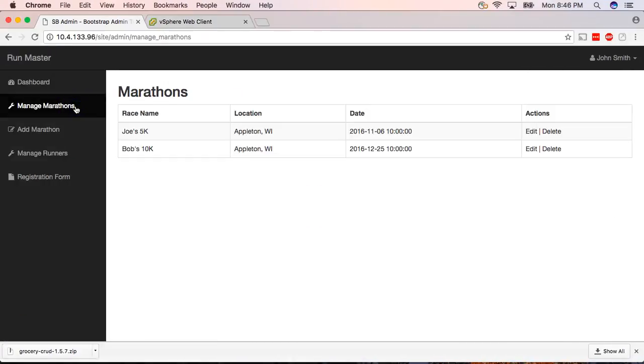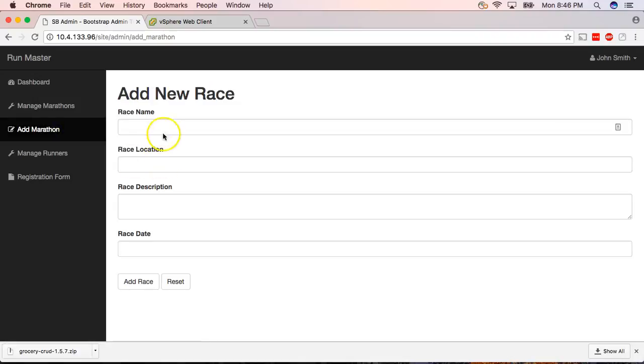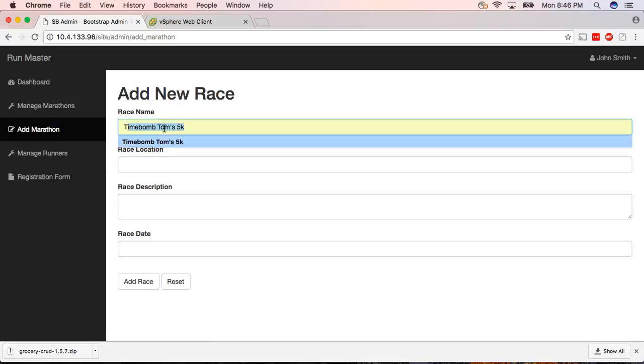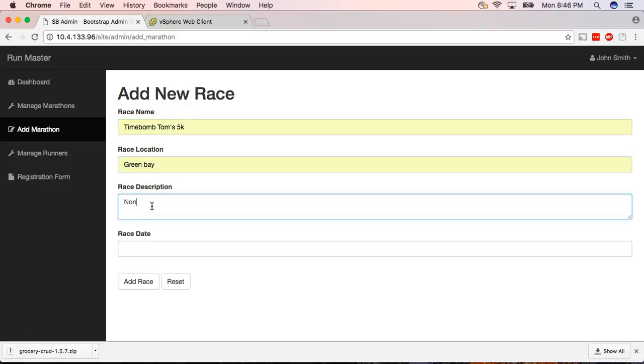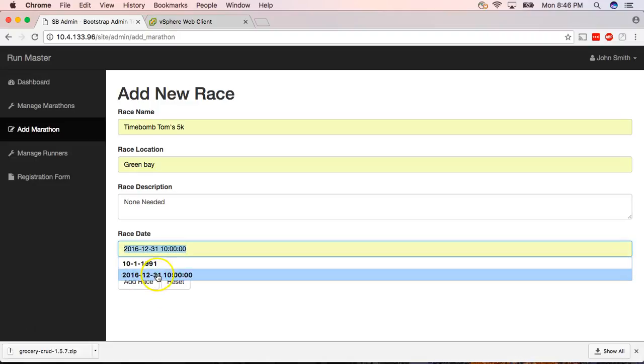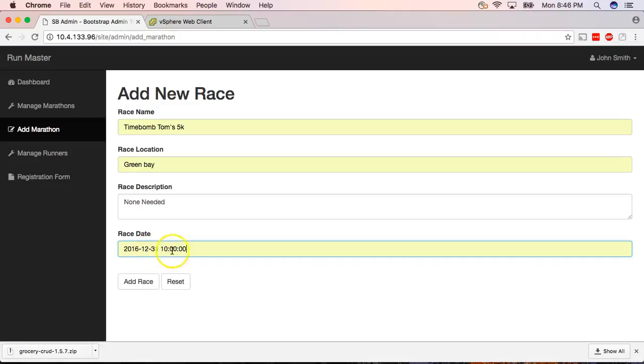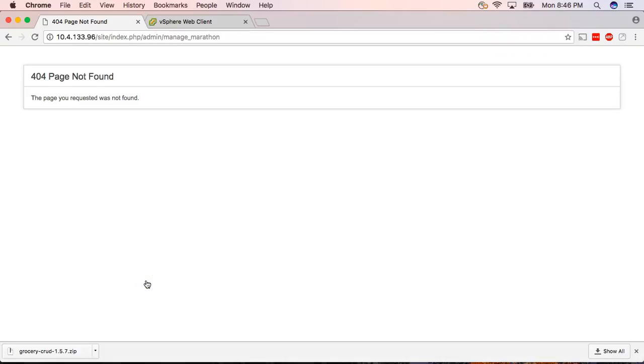I'm going to go here. We've got Joe, we've got Bob. I'm going to come here. Time Bomb Tom's 5K. Location: Green Bay. Description: none needed. Race date. Ooh, it's got to be formatted. I've got one in my cache. If you don't get it right, don't worry. It's going to be the 11:30 party. I'm going to add the race.